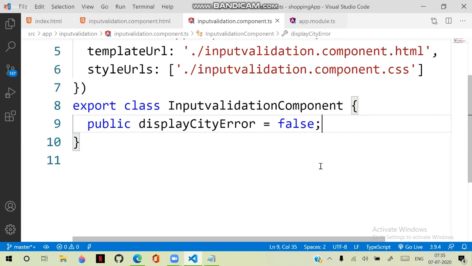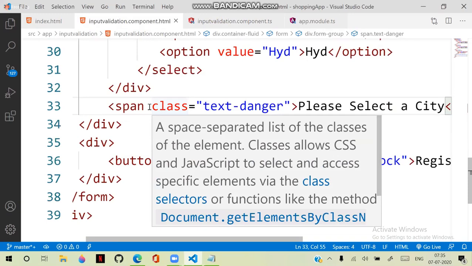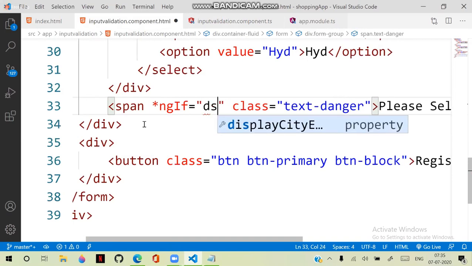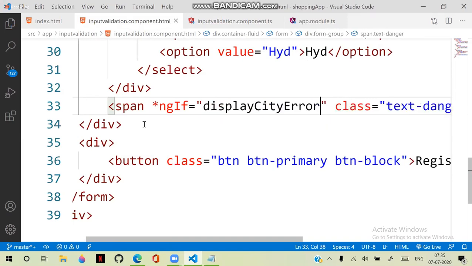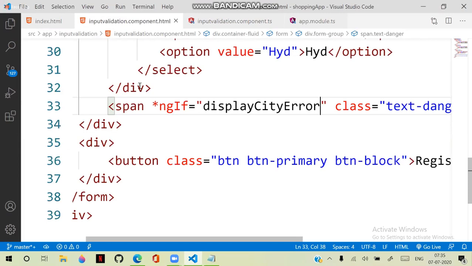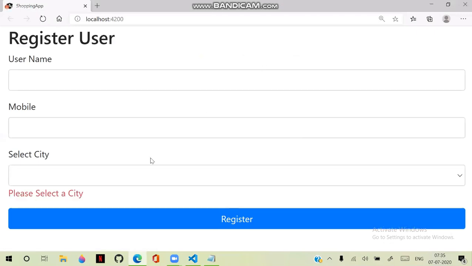Display city error is false. And this Boolean value I am applying here to this span, so ngIf displayCityError. Currently it is false, which means that the message will not be displayed. If I keep it true, then it will be displayed: Please select a city. Okay, fine.